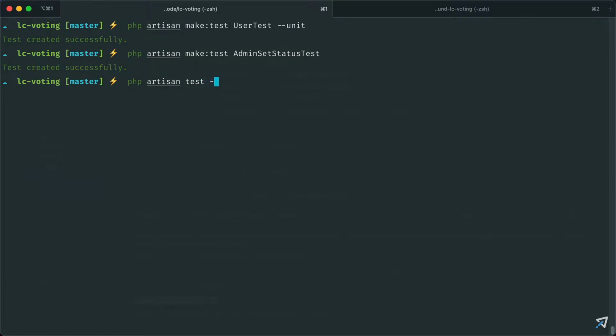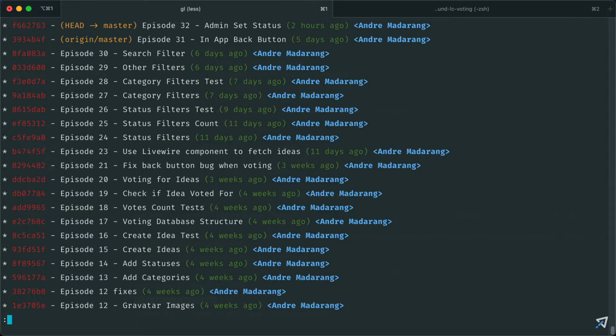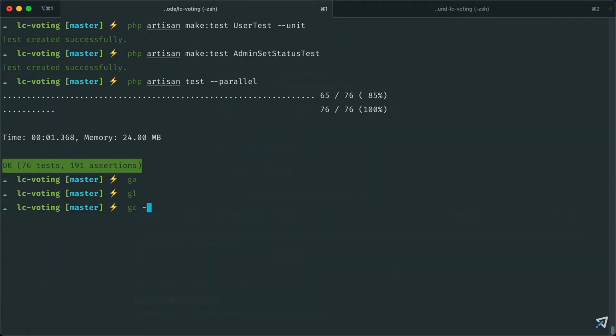Let's run our entire test suite again to make sure we didn't break anything else. Test parallel. And everything looks good. So as always, let's make a commit. This is episode 33. Git commit episode 33 admin set status test.